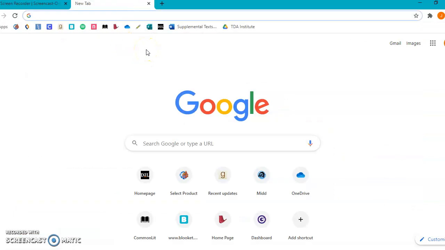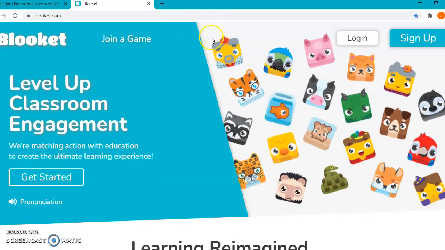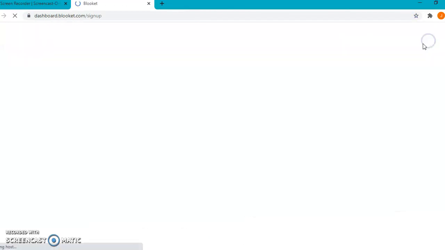Okay, so today I'm going to show you how you can get on Blooket, how you can make a Blooket, and then how you can set it up for your kids. So first you need to go to www.blooket.com and click the sign up button.